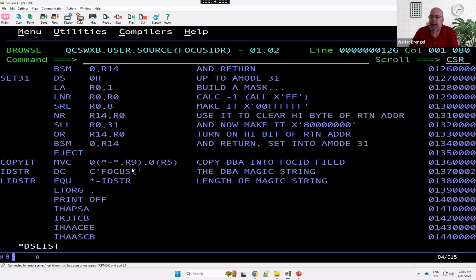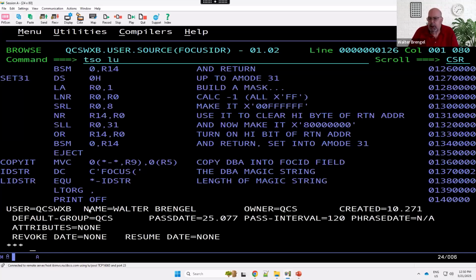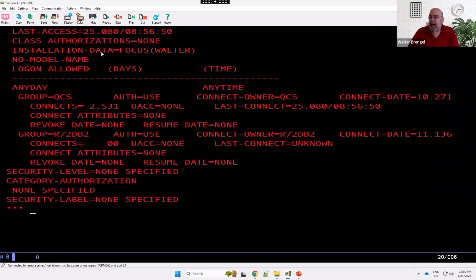To see that installation data that I was talking about, there's an LU command, which is list user. And if you notice here, my installation data says Focus. So using the assembly code that I just showed you, if I was using that, then this ID would have access by setting the user automatically to Walter when I get into Focus.